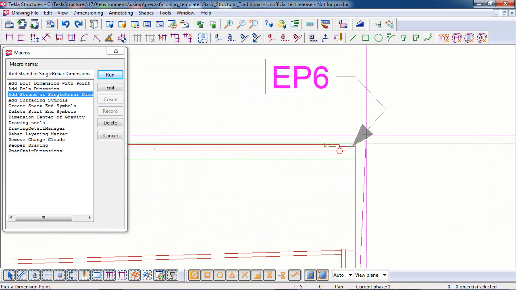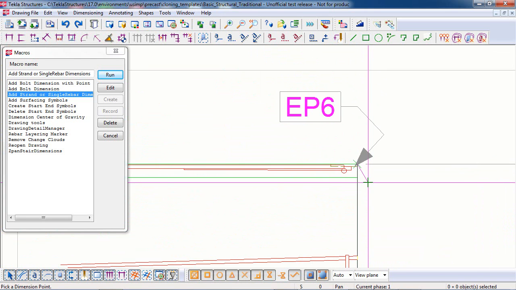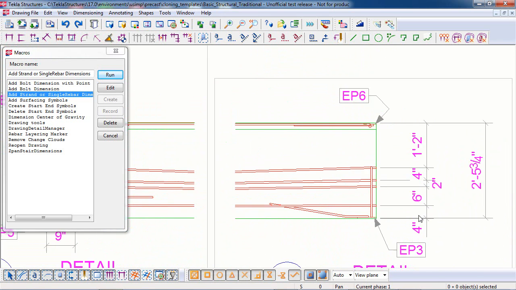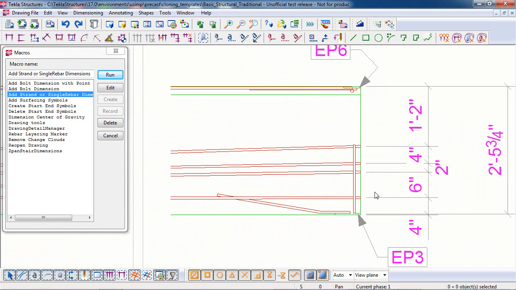Let's say I want it to the top and the bottom of the T-cast unit piece here. I'll select those 2 points and middle mouse button when I'm done. And there we go. Automatically, all of the dimensions are added from the top to the bottom.